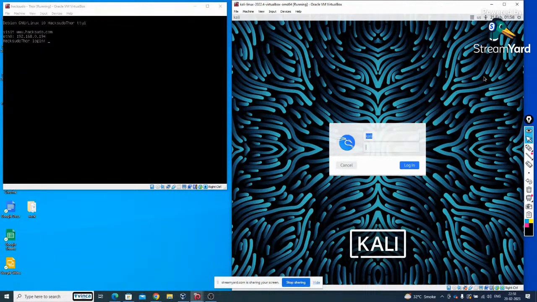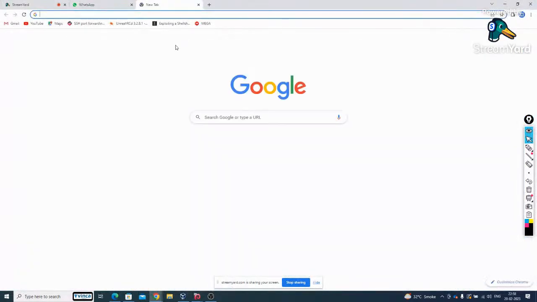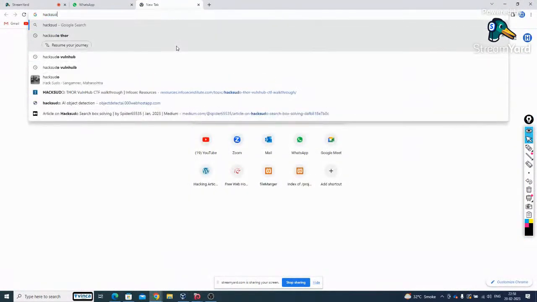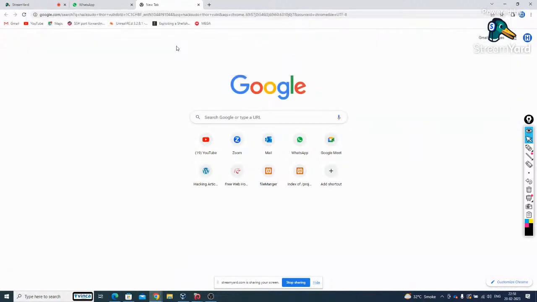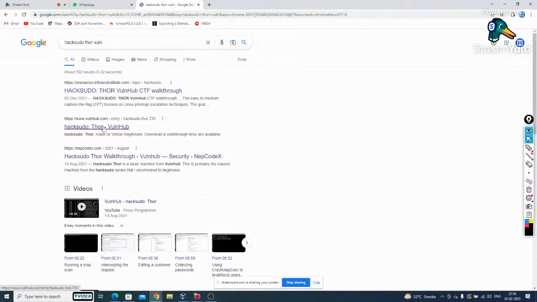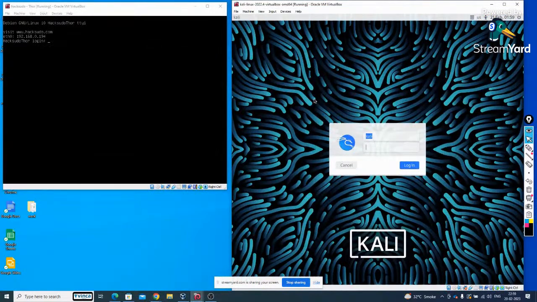You can download the Hacksudo Thor machine from the VulnHub website. You can search on Google for hacksudo and vuln, and you will get a VulnHub link from there. We already downloaded that machine and uploaded it to VirtualBox. Run it and let's start. Step by step, we will see those steps.